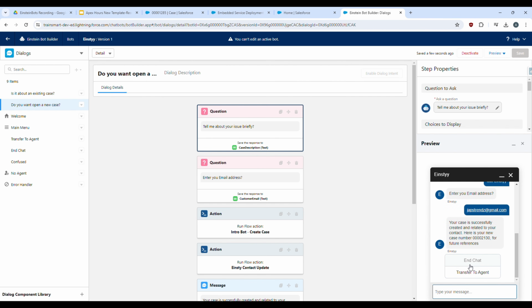So if you can, you can end the chat, or we can transfer it to the agent.